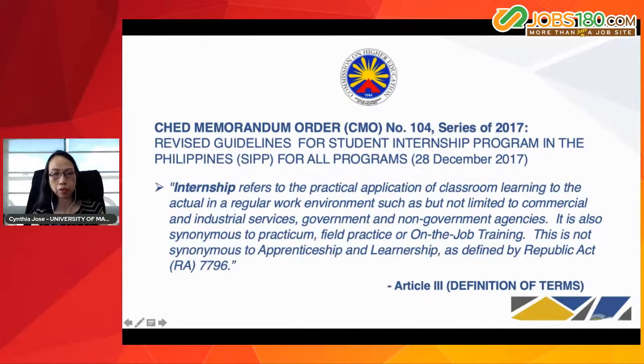So let's look at the definition of internship. I'm going to use this definition from the CMO later on, kasi nga we all know na we can't do the traditional internship anymore. Both you and your teacher will try to see ano bang pwedeng gawing alternative, knowing that this is what is expected of internship. So let's look at the definition of internship.